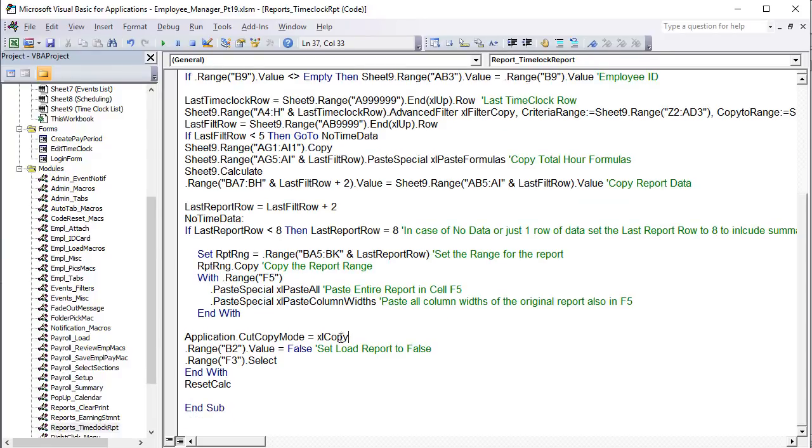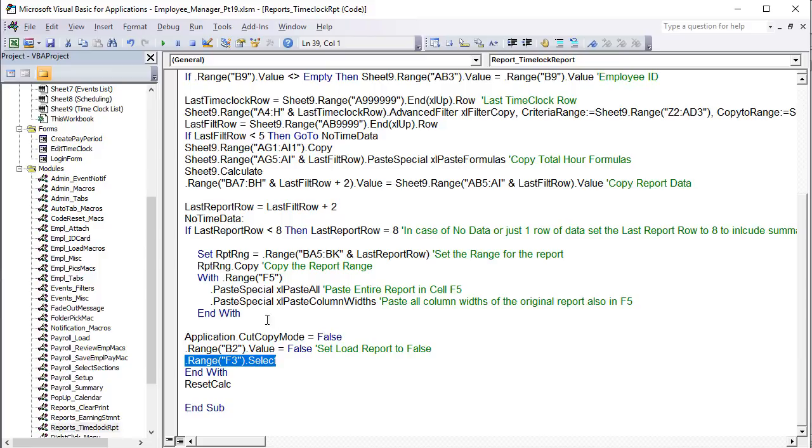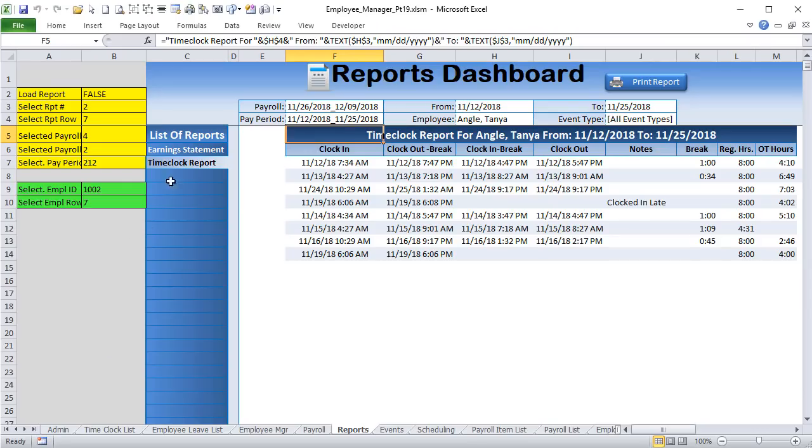And next up, this should actually be false. Application, we're going to end it because we've copied and pasted. Application.CutCopyMode equals false, and that removes those dancing ants around those cells when you copy and paste. We're going to set B2 as false just in case. We'll use this maybe later on, but we want to make sure that the report load is set to false. And then we're just going to select another cell. It's a really, really easy macro. There's not a whole lot going on. It's pretty much a straight advanced filter, and that's how it works.